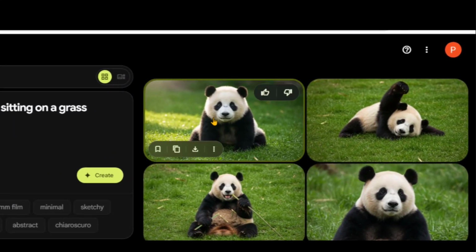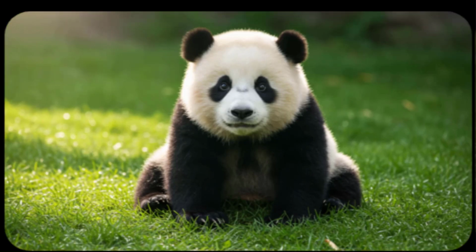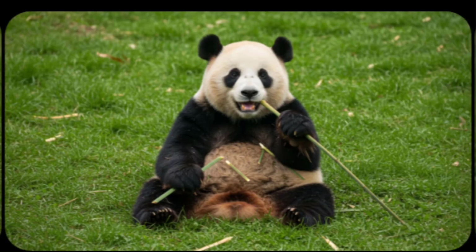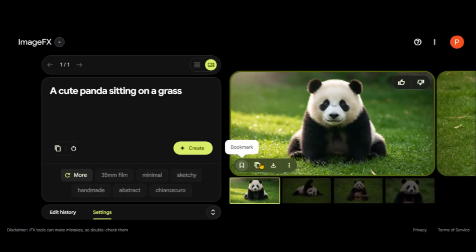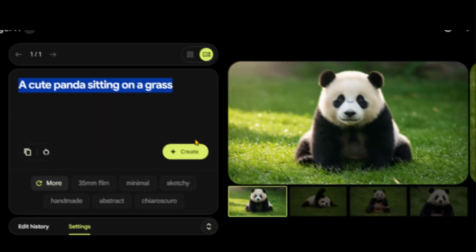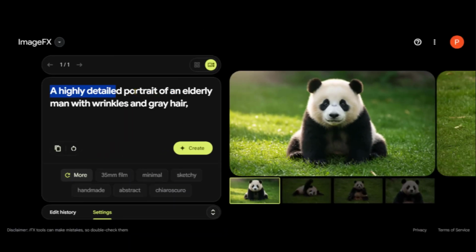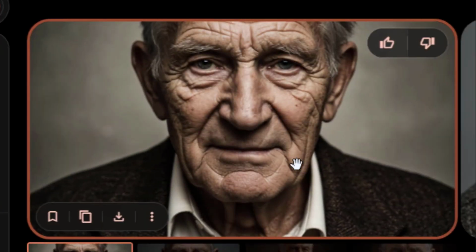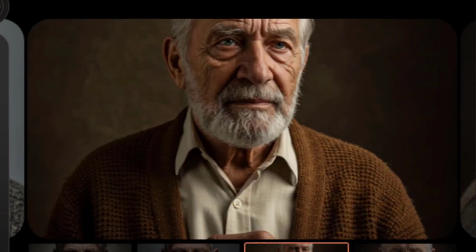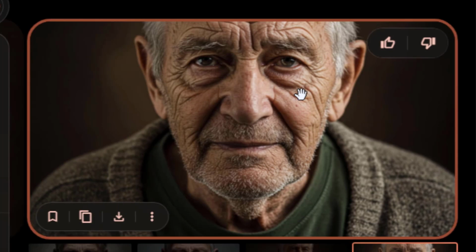Here we have 4 images generated from our prompt. Except for this one, all the images look good and realistic. On the side, we also have options for sharing and downloading the images. Let's try another text prompt. A detailed portrait of an elderly man with wrinkles and gray hair. Click the Create button and wait a few seconds. And here are the final images. All of them look realistic, with detailed facial features.